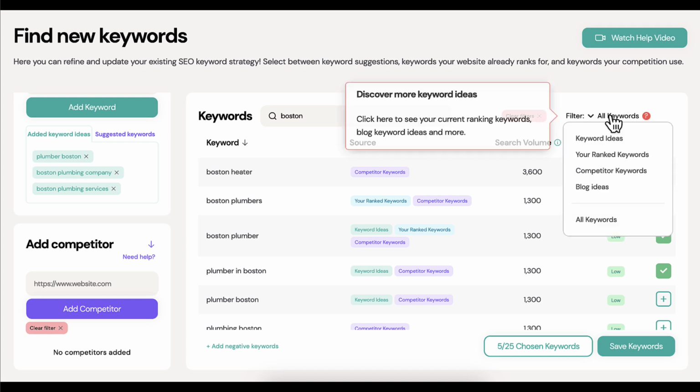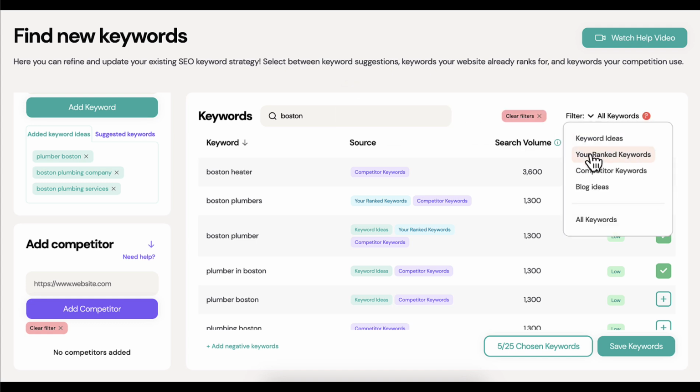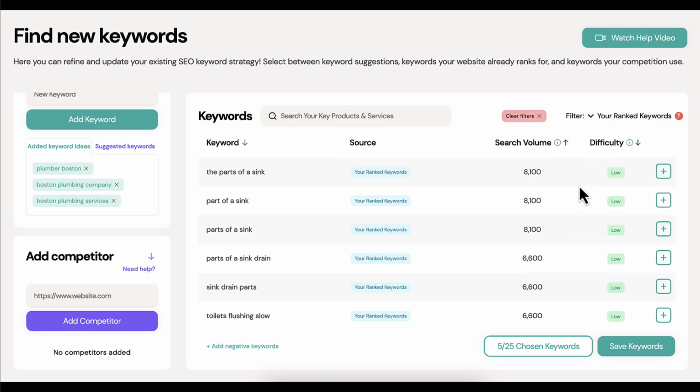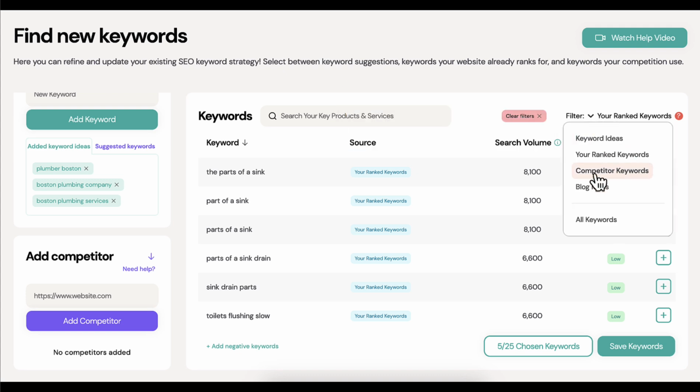Another thing that you can do is hover on here. Now you can see the keywords that you already rank for. So if you've already done SEO in the past, you've had a company do SEO previously to us, then it's worth having a look here to see what keywords you're already ranking for so you can build them into your strategy. You can see all of your competitors' keywords and blog ideas.